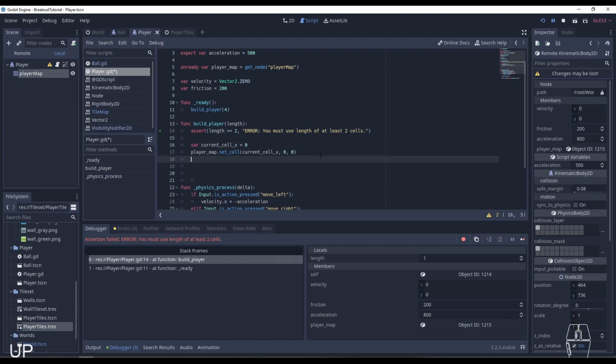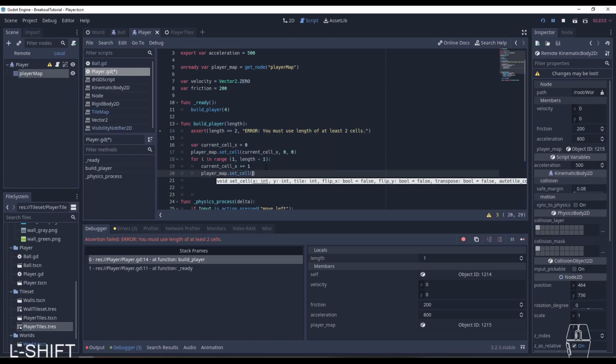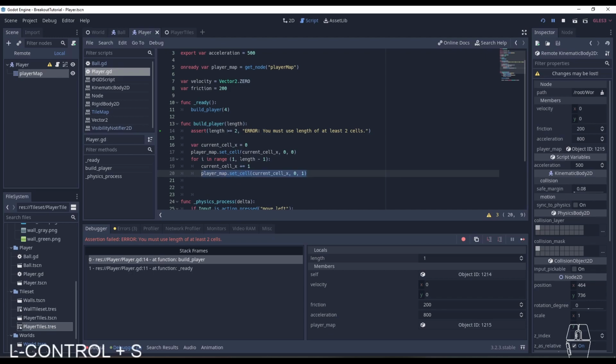Then we're going to use a for loop. A for loop is basically something that iterates over several values, and I'm going to use for e in range 1 to length minus 1. And then we can say current cell x is equal to current cell x plus 1. Or we can use the shorthand version, plus equal 1, which means add 1 to the current value of current cell x. And then we can also use player map set cell, and we're still going to use the current cell x. This is our current x coordinate. Y is always 0.